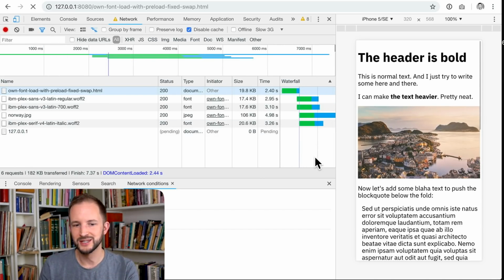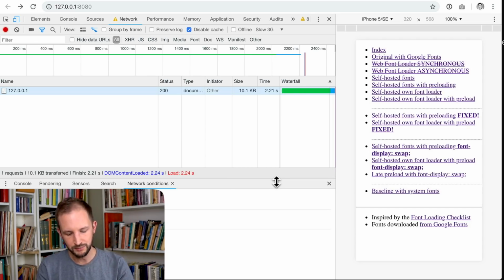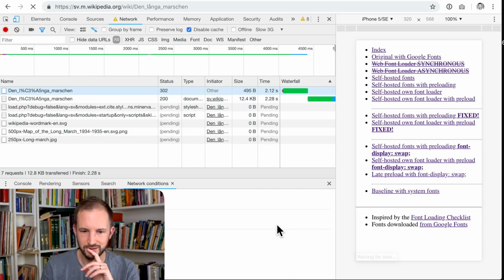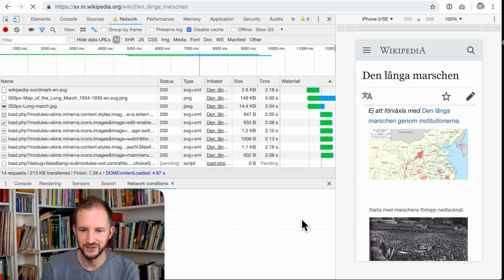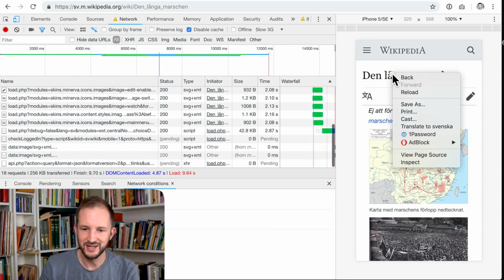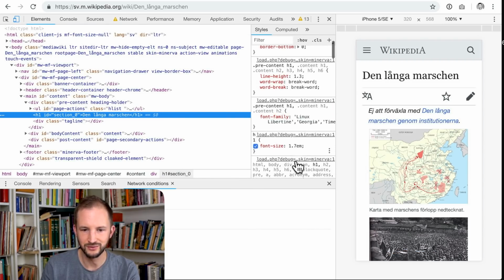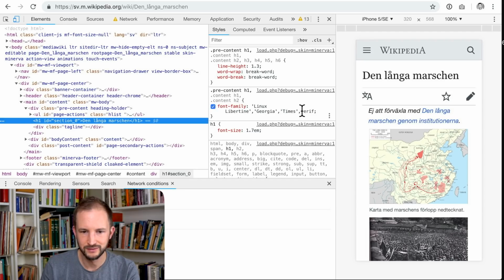And then I got a comment on Twitter. It's like, why don't you do like Wikipedia does it? So how does Wikipedia do it? Okay, Wikipedia is fast. No flashes of unstyled or invisible text. And if we inspect this, what are they doing? They have some font families here and a lot of fallbacks. So they're not using web fonts, they're just using the system fonts.